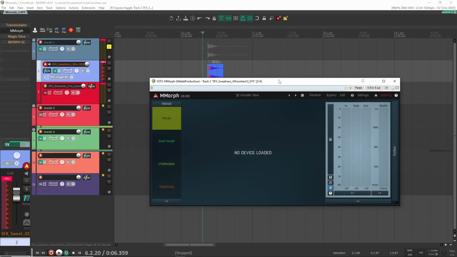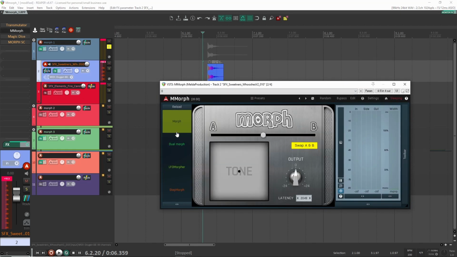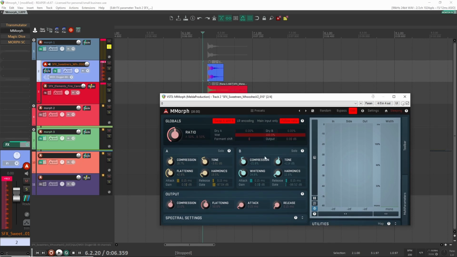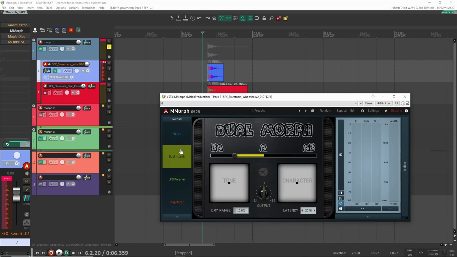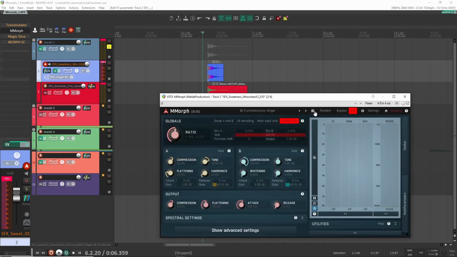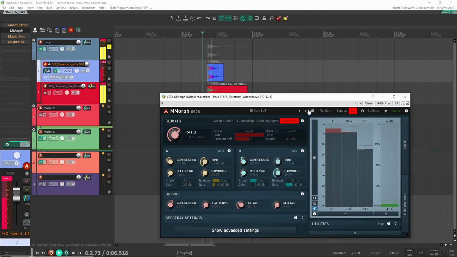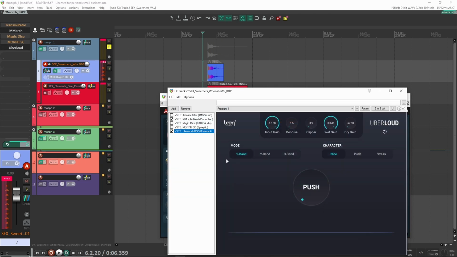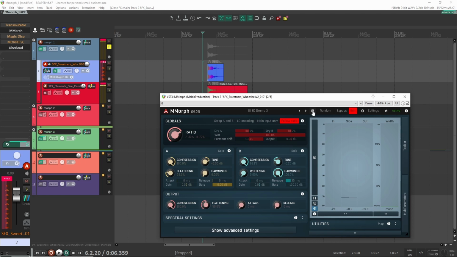MMorph is really fun because it's the same idea here. If you're just using it to explore and see what you can get, I really like the random function inside of here. There's a lot more controls if you go into the edit tab here, and then you can control each source, so A and B, and go through it that way. I like either seeing what I can get just with the morph, like that. Sounds cool. Get this nice tonal impact, or just randomize everything and see what kind of results you get. Maybe I'll put something like an uber loud on here just to bring out some of the sound.